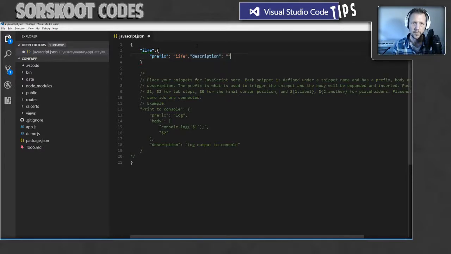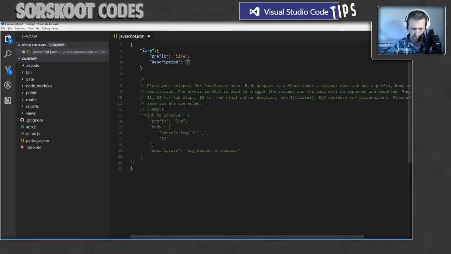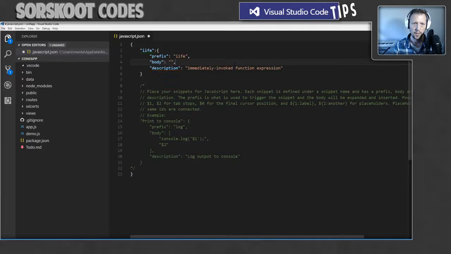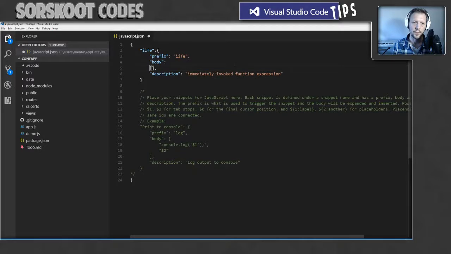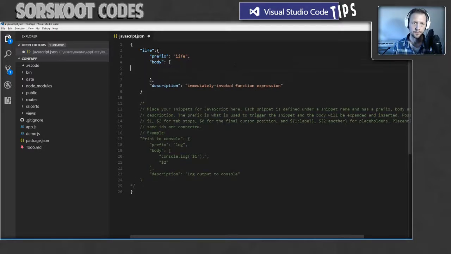It has to have a description. Let me give this an enter. Immediately invoked function expression, and it has to have a body. Now this body can be one string or it can be an array of strings, which is very useful if you're editing a multi-line string.